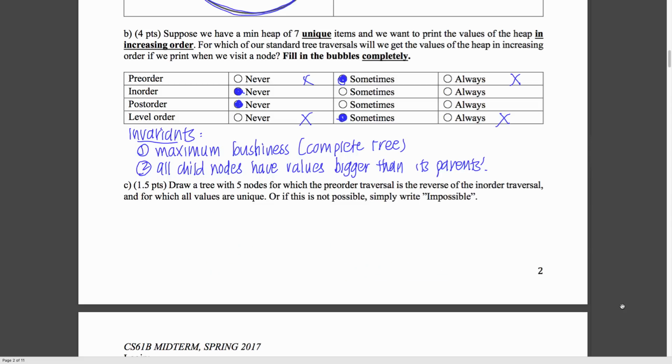Okay, now looking at the last question, we want to draw a tree with 5 nodes for which the pre-order traversal is the reverse of the in-order traversal. Okay, so remember the pre-order traversal goes root, left, and then right. And your in-order traversal goes left, root, and then right.